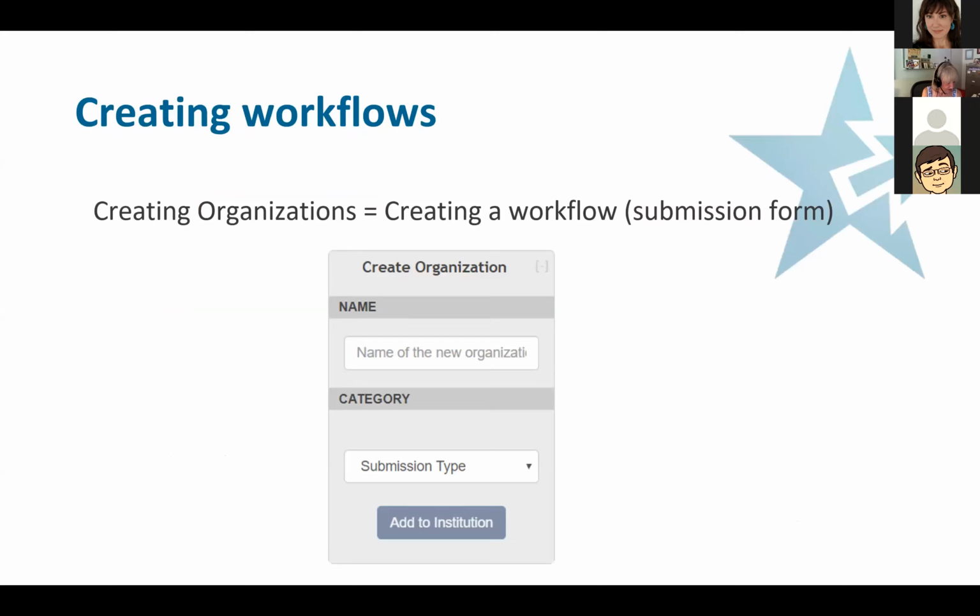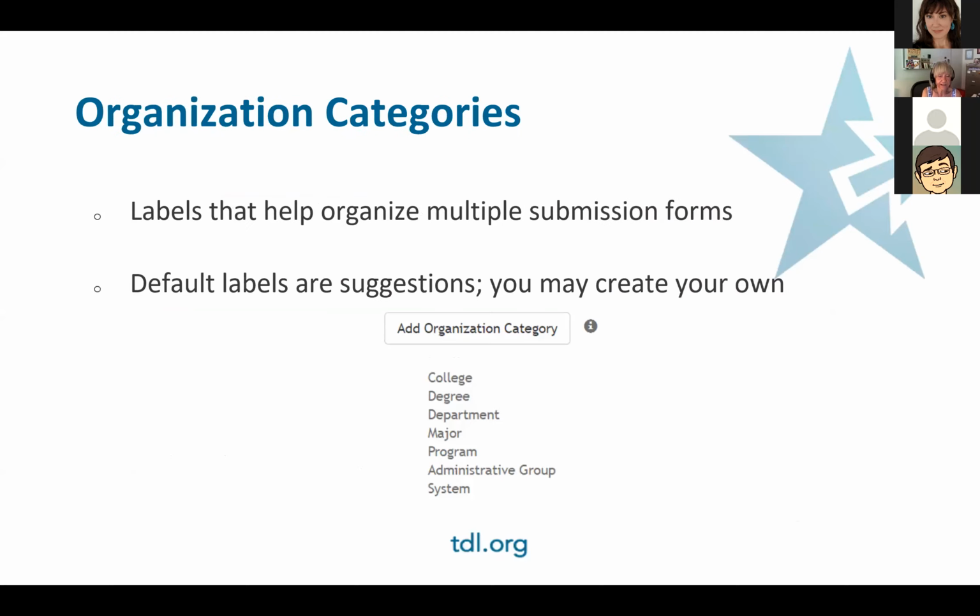Vireo 4 enables the creation of new organizations, and note, whatever is created here will be added to the institution, which means it will be hierarchically at a level below the institution. Creating a new organization is akin to creating a new workflow or a new submission form that is tailored to that particular entity. These are default labels for those organizations. So you can have colleges, degrees, departments, programs, majors, and administrative groups, system settings. But if what you need to do isn't appropriately identified within these particular labels, you can also add a label that better fits your needs.